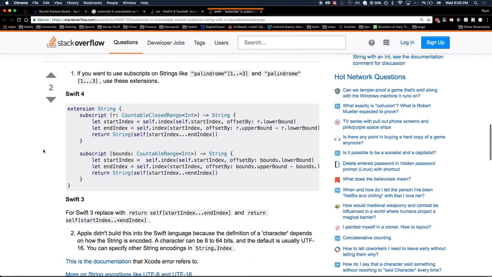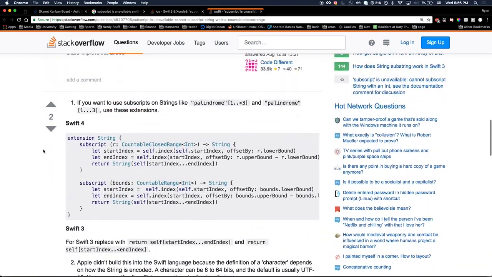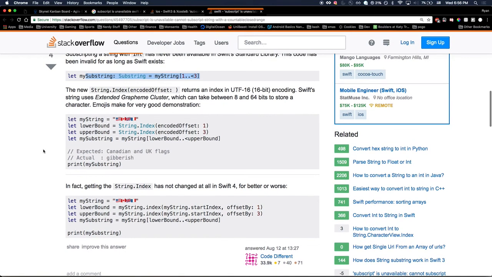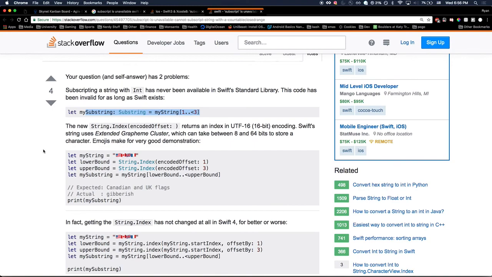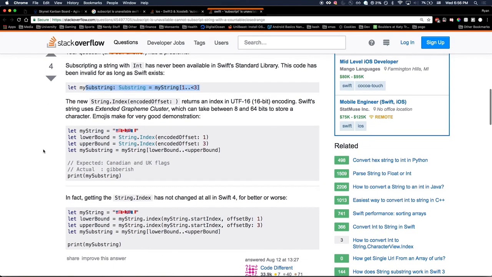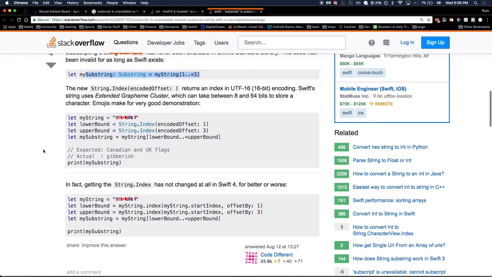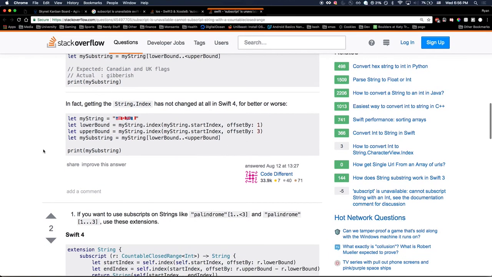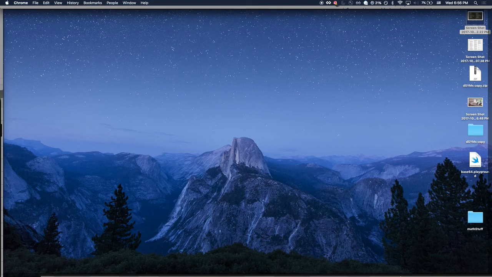I guess you can't do that. Subscripting a string with int has never been available in Swift standard library. This code has been invalid for as long as Swift exists. I think you could do it, but I don't think you could. It's an array. I don't see why not. They changed it to a collection in Swift 4, but I guess, like, I did it. I don't know what I did with it.